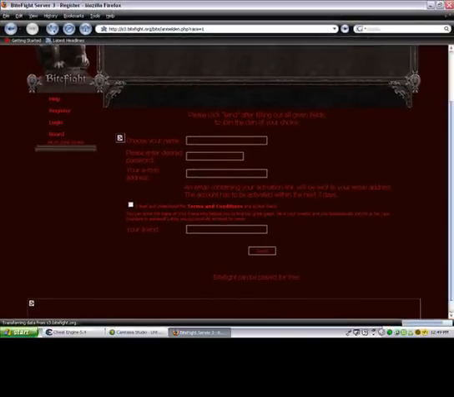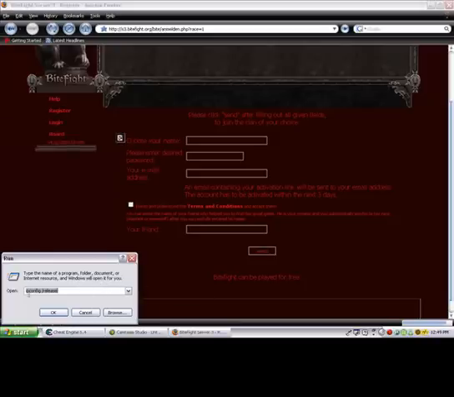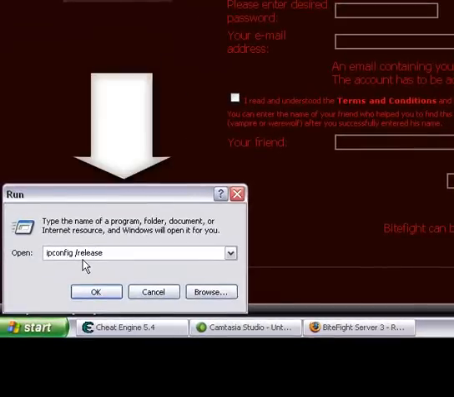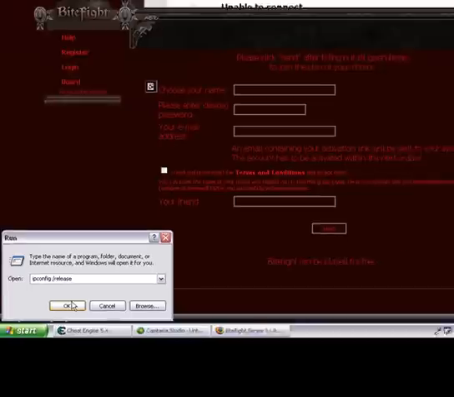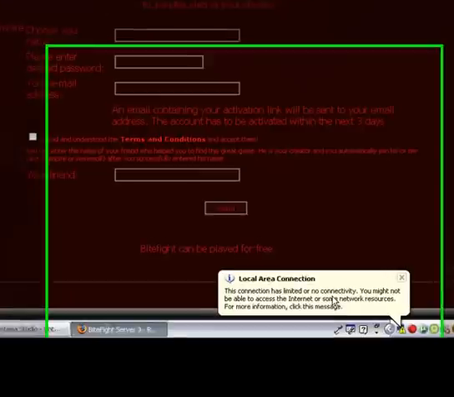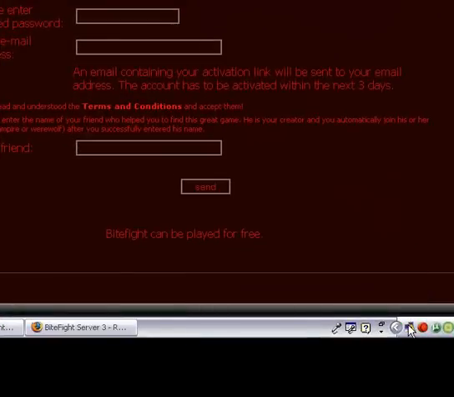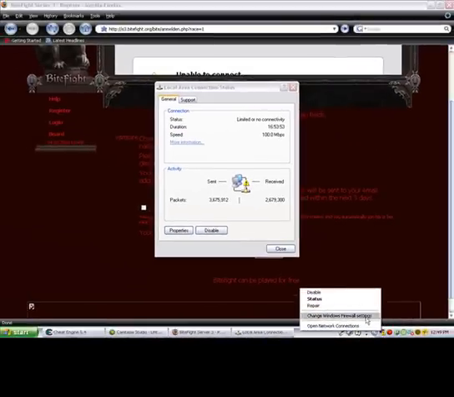Well, here you go. Click this. Click run. Click IP config space slash release. Okay. Now you click OK. Now this message might pop up for you or not. It should though. After that, click this icon right here. Click open network connections.